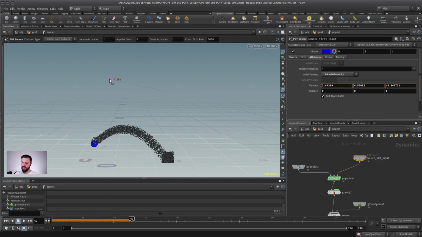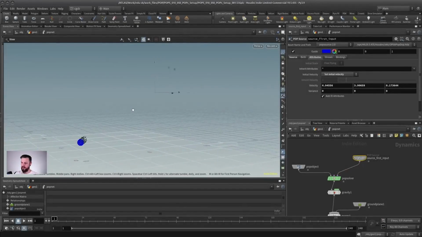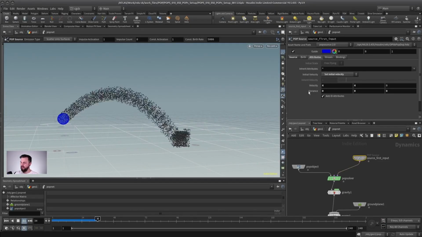So this can be helpful, and let's actually rewind to see this better, to define in which direction we want to shoot the whole thing. You can more intuitively this way change what you want. But let's set it back to 4 4 0 and let's talk about the next thing, and that is the variance.